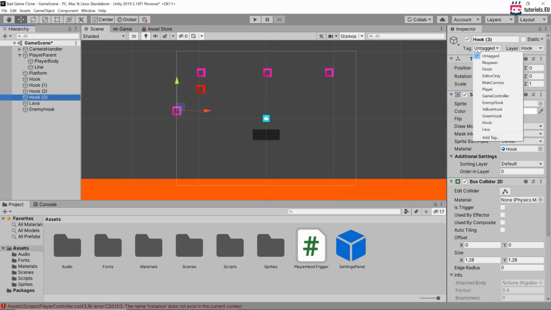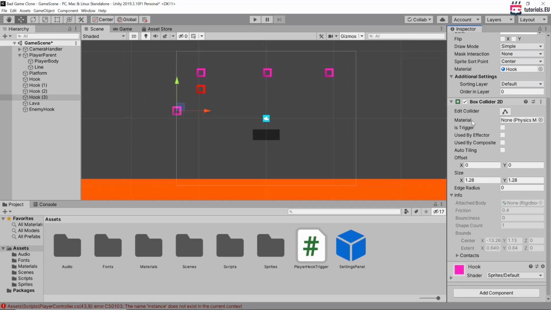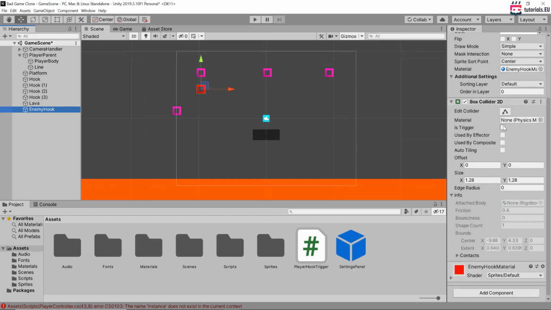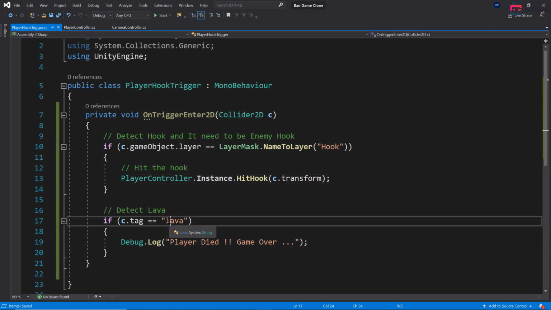That's why it's good that we don't create thousands of them manually, but we will do that programmatically later on. And we need to make sure that they have box colliders, which they have, but they also need to be triggers. So every single hook should be a trigger now. Is trigger, is trigger, is trigger. Now with the enemy hook there, I will also make sure that it is a trigger.